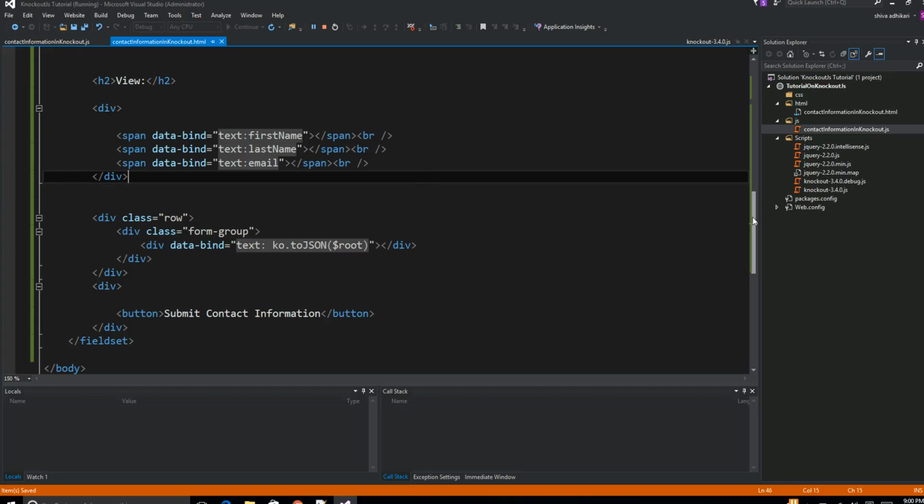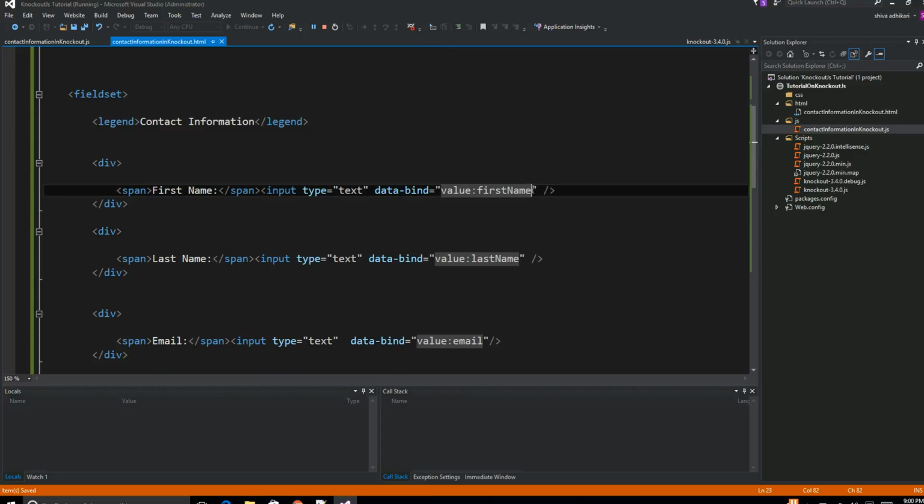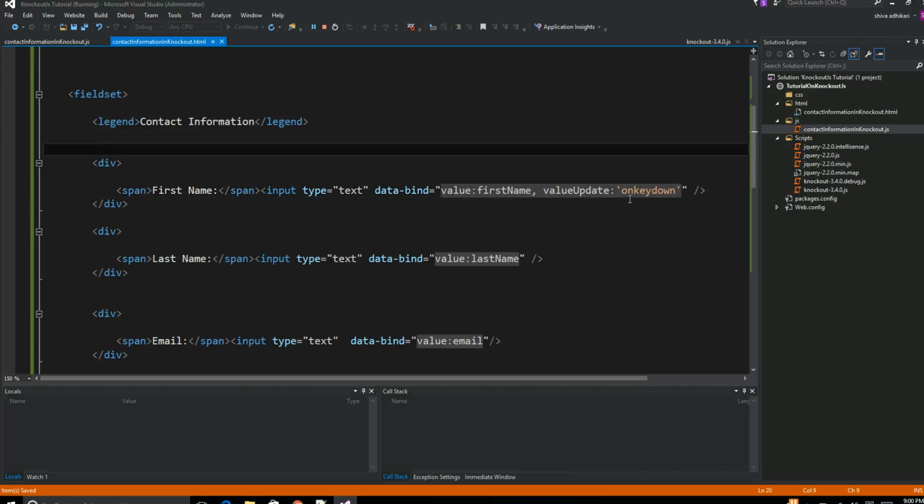Okay, so here's our input text box. If you would like to include an additional binding, you separate it by a comma, just like JavaScript. So on this value update, there is some built-in event, so you can pass something like on key down. I think this is one of them. There are three or four of those you can use based on your situation. So let's see what happens once we add this additional binding to our text box.